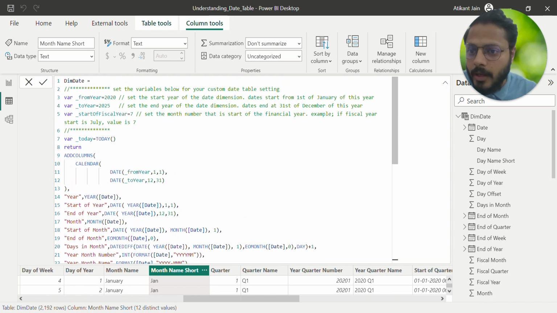So first of all, I have created 4 variables. I have declared a variable which is underscore from year. Initially it is assigned as 2020, so it is starting from 2020 year, and this variable which is underscore to year, this is 2025. So my data set is from 2020 till 2025, right? So if you want to change from and to year, you can change here. It is so easy. So this is set the start year of the date dimension.